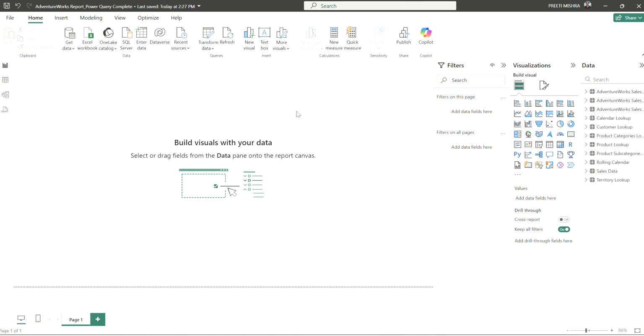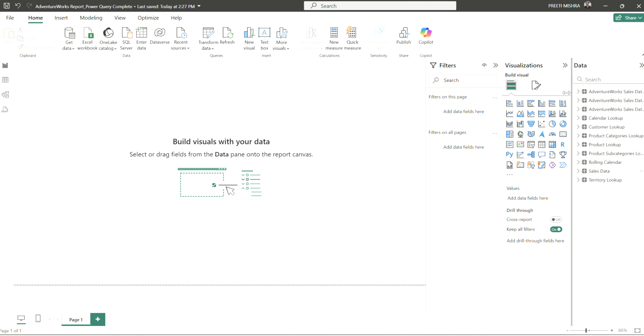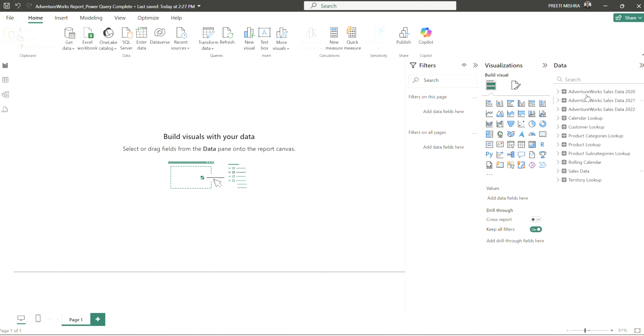Hey everyone, welcome to part one of creating data models in Power BI. We are working in the same AdventureWorks dataset. After all the pre-processing and transformation that we have done with our data, this is what our final look of the tables is. And I'm continuing in the same file. I am in the report view currently.